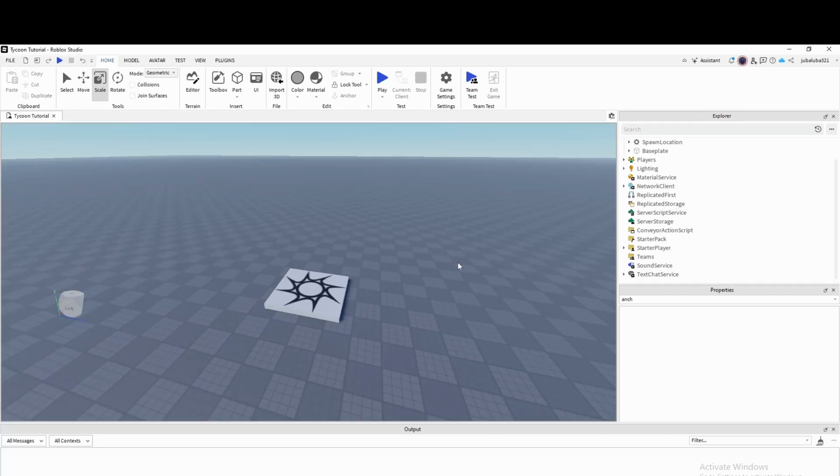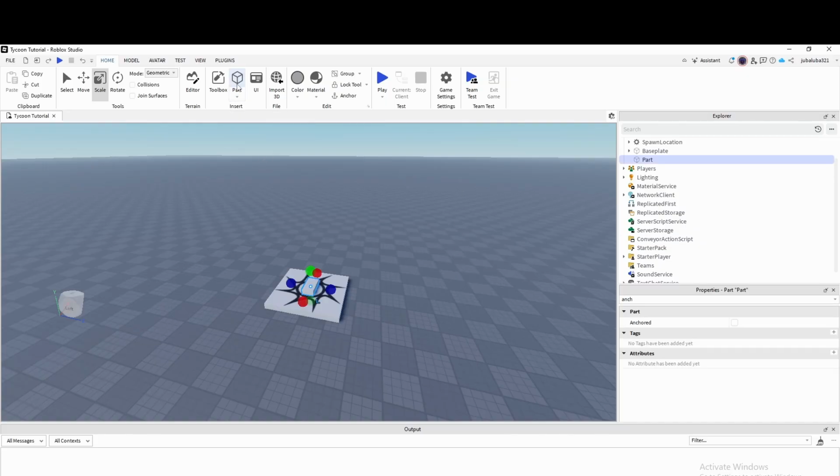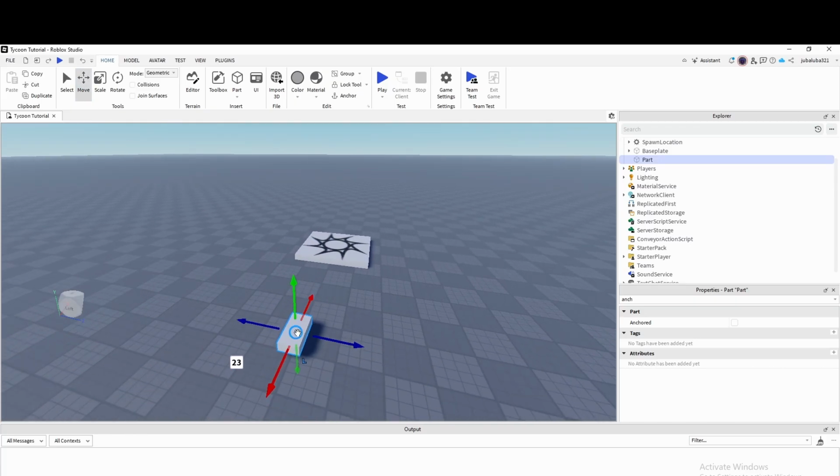Hey, how's it going? So today we're going to be starting off this Tycoon tutorial with the conveyor and the spawner. So hopping right into it, we're going to spawn the part and we're going to drag this part out a little bit, like so. Move it there.